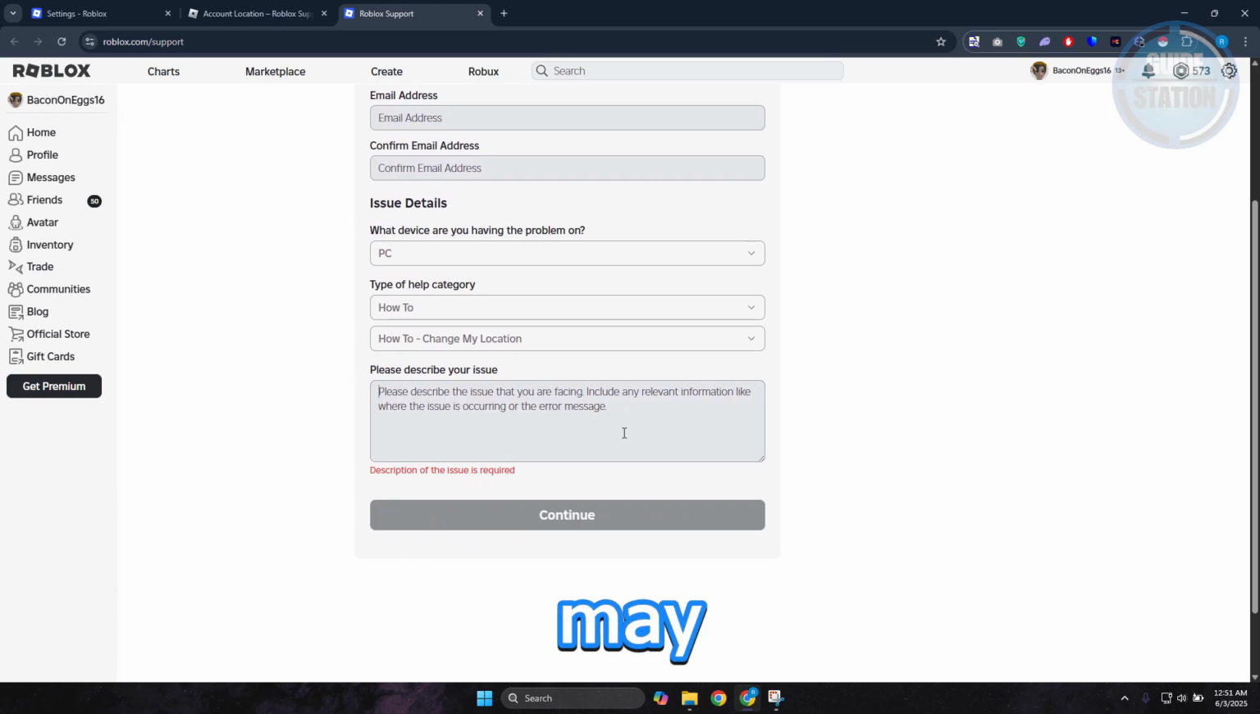And also, by the way, you may want to indicate which country you want to change your account location to. It's best that you set this to your actual current location so that you won't have to ask them to change it again. But in this case, that's about it.